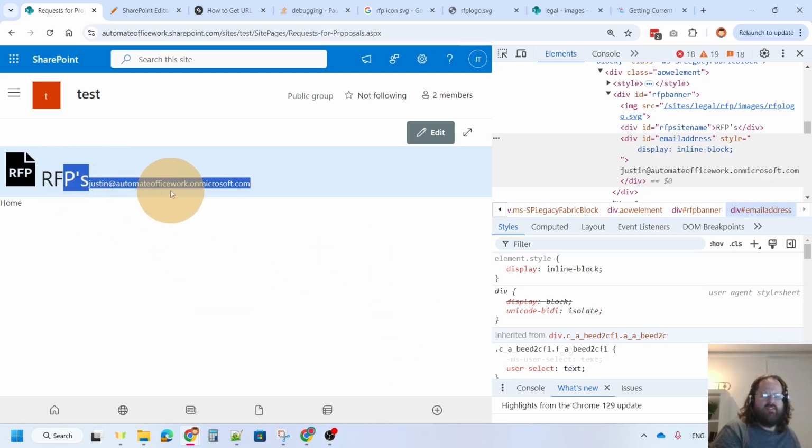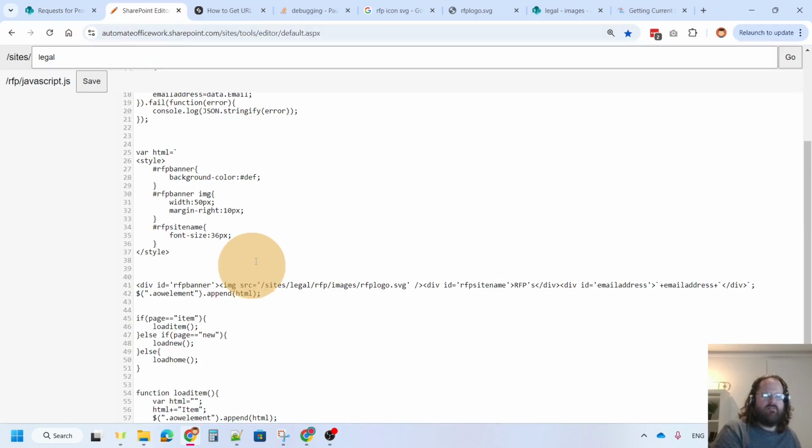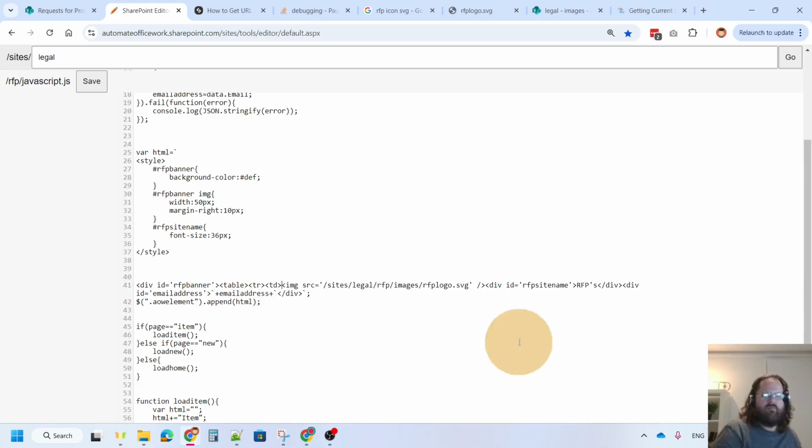You know, instead I'm thinking about making this into a table, so we can have this table cell as far over to the right as we want. Table, tr, td. Maybe we would just call this ID equals RFP site name.